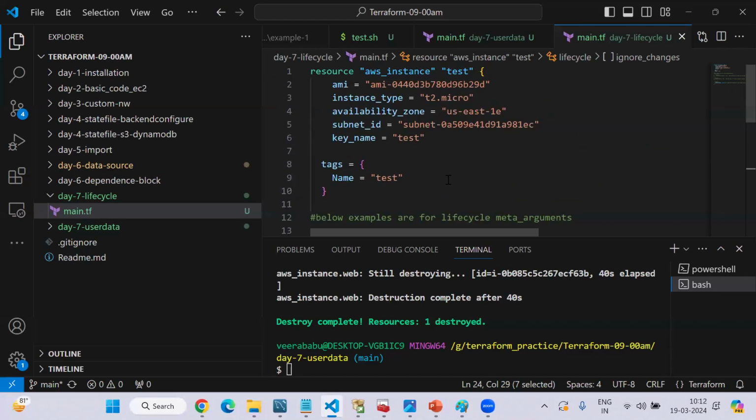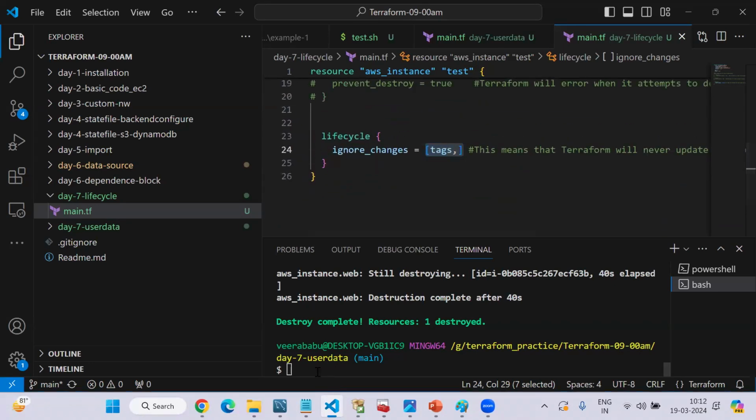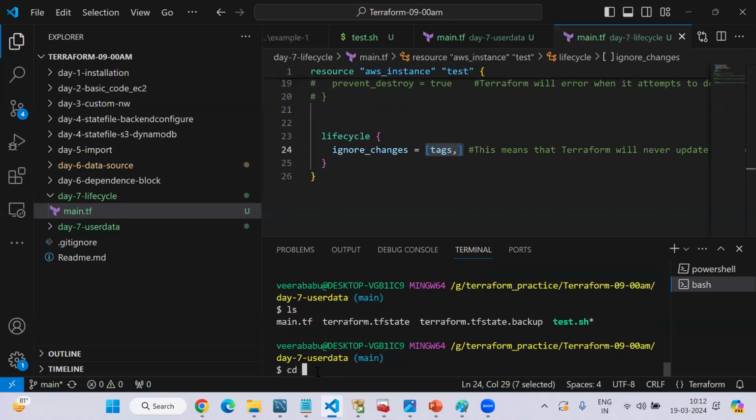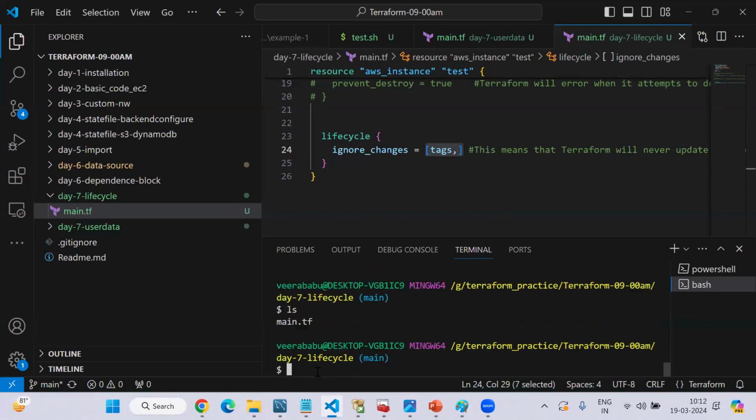The first one is, first we need to create this resource. Let me come back. Okay, Terraform init.